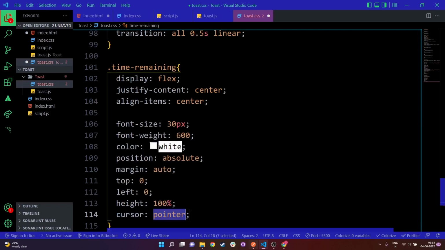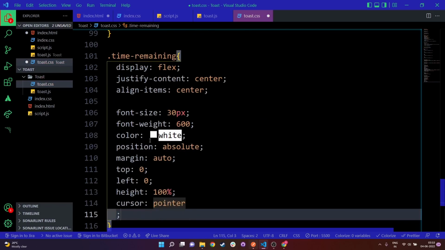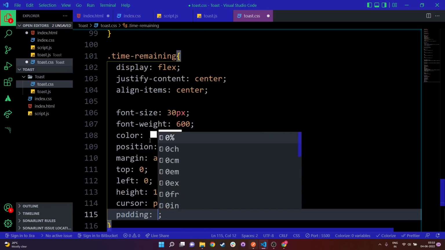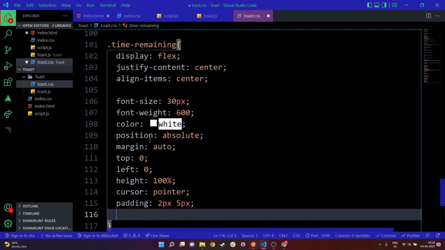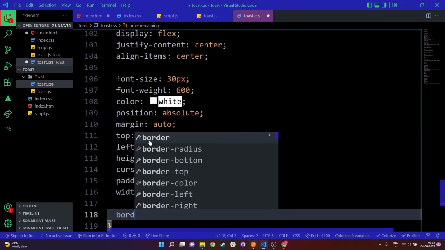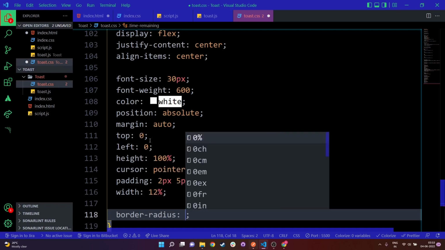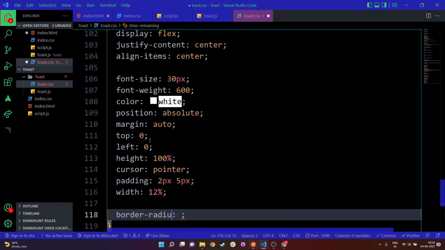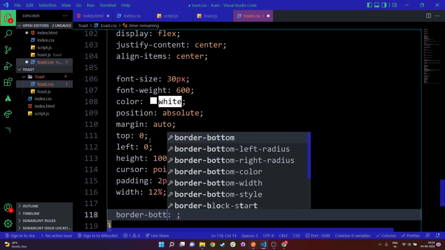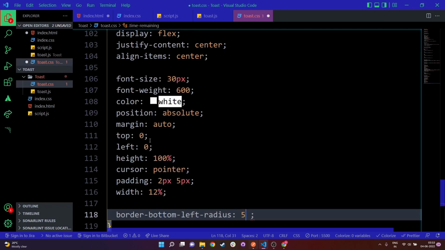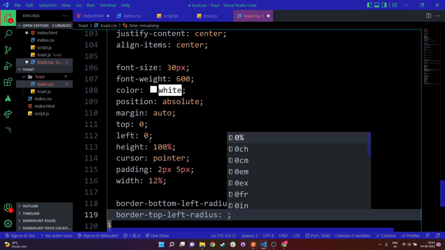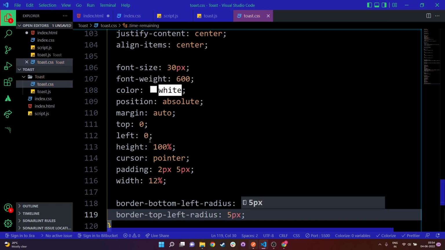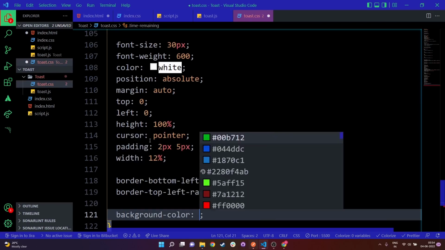And then let's just give it a cursor of pointer, a padding of 2px top and bottom, and 5px left and right, and a width of, let's say, somewhere around 12%. And after that, just to make it uniform with the border radius of 5px for the entire toast, we are just going to make it have a border bottom left radius of 5px and a border top left radius of 5px.